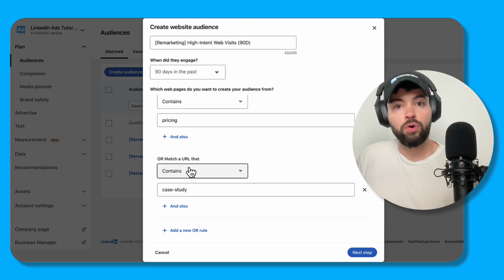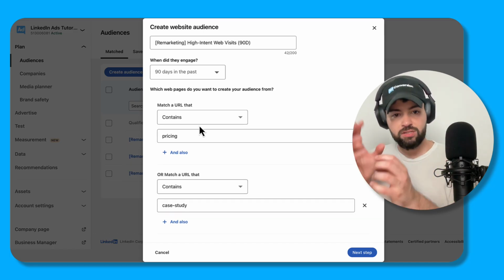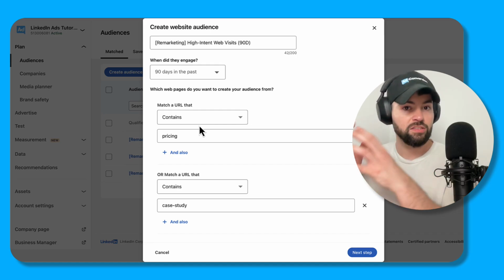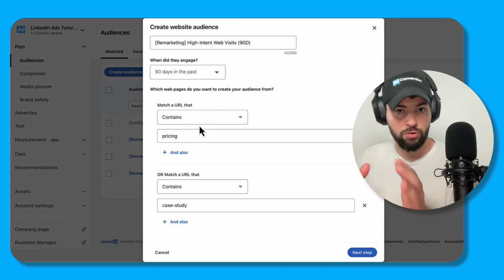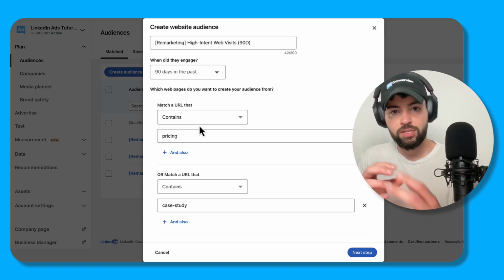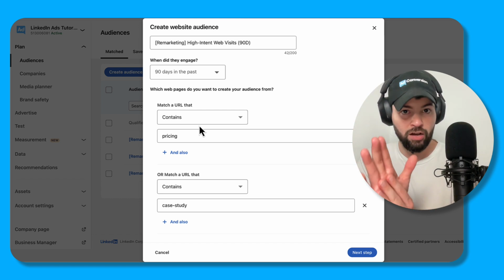You have to put here the URLs that match for you, but in practice you would create these different combinations, so pricing or case study or calculators, whatever that is for you. If you have an on-demand platform walkthrough or a product tour, did they visit that? This is a high intent audience that you can create based on website visits, and then you can push your core offer against this audience.